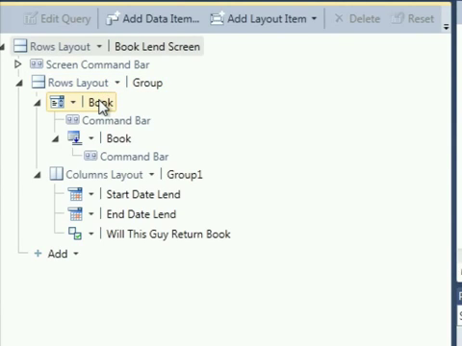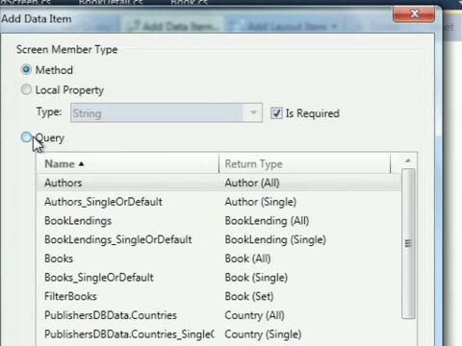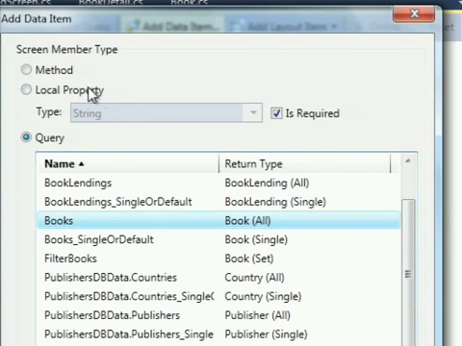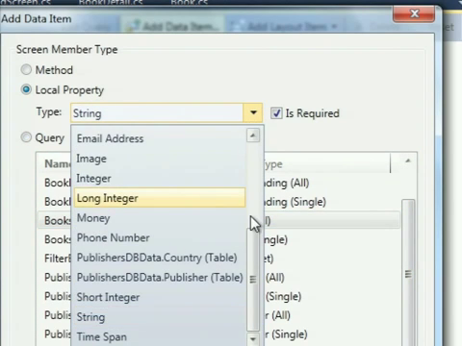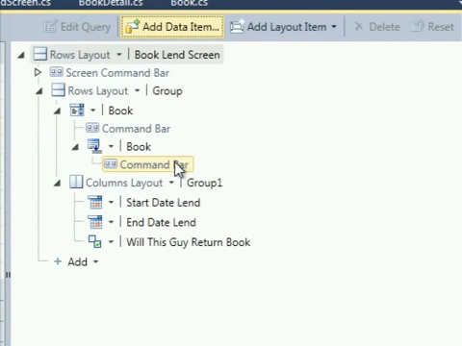Now, how did I get that list of books on there? I can click on Add Data Item, and I can select the query of all books. And that's automatically going to generate me a combo box with a list of all books. Then I had 2 date fields and a Boolean. So I just add 2 local properties, that is, in this case, 2 date fields and 1 Boolean. And that's what you see here. That's just the build-up of my screen.